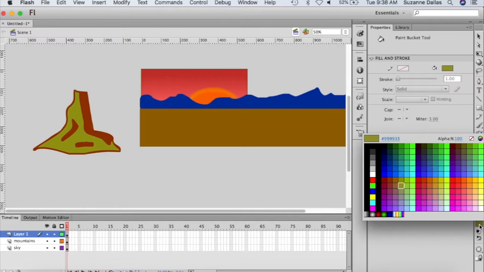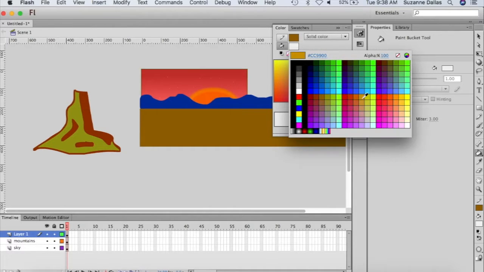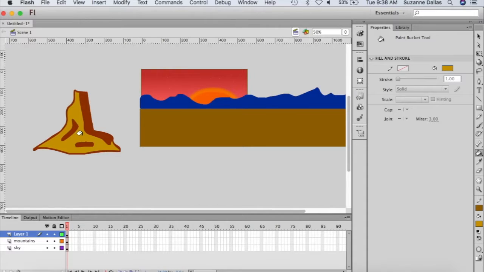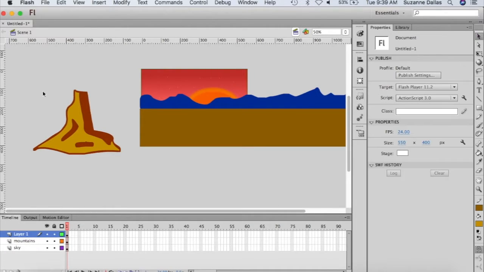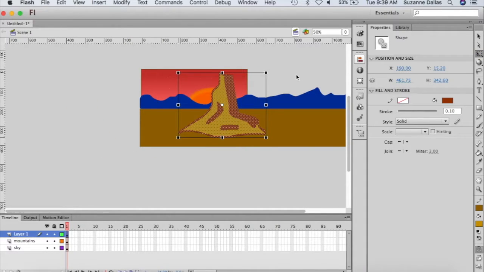Ooh, that's green. Don't like that one. I'm going to go up here. Solid color. We'll go with that. Alright, so I'm going to select all of that and position it on my canvas. It's a little bit large, so I'm just going to use the transform tool and shrink it down some.